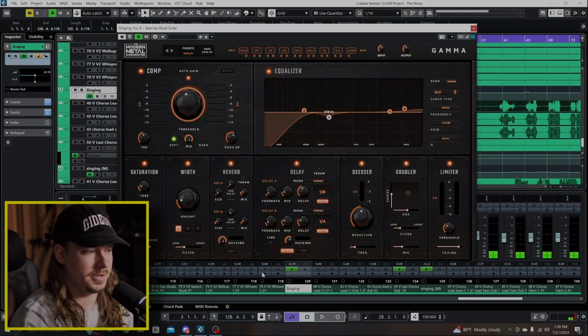Sounds pretty good. We hope you found this overview of Gamma helpful and that you can start imagining exactly what you can do with this plugin.